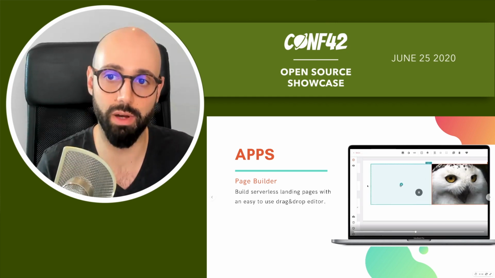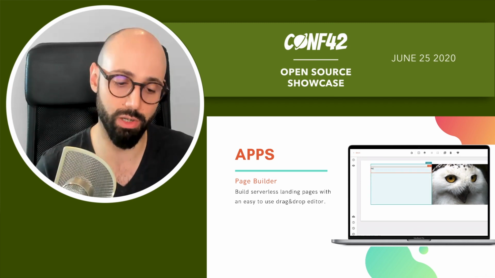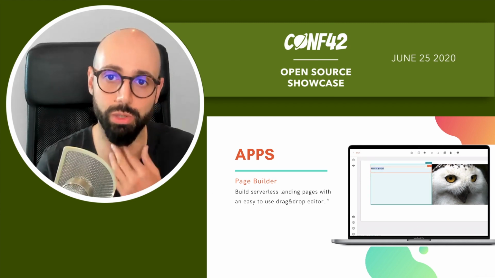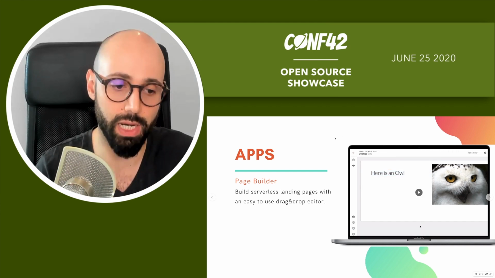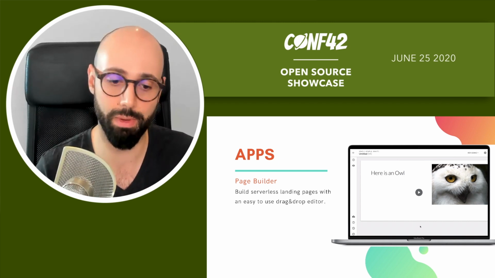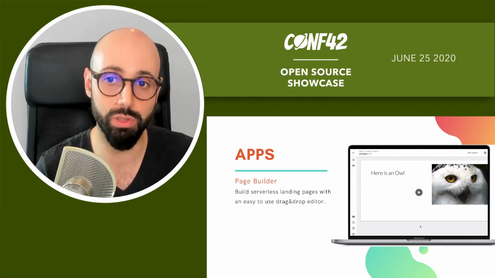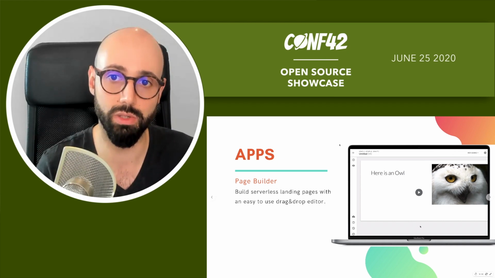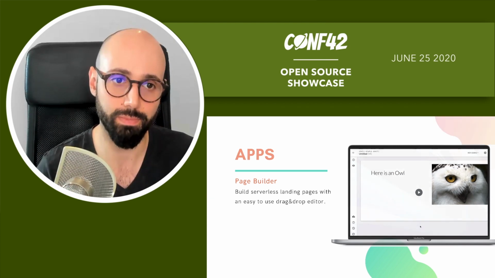So here we have a page builder, which is designed to build serverless landing pages, essentially a drag and drop tool where you drag and drop React components. But to emphasize the fact that those are React components, not static HTML snippets, meaning that you can drag and drop business logic. You can build your own widgets, components, and business dashboards using this tool. It's quite powerful in the way how you can extend it.